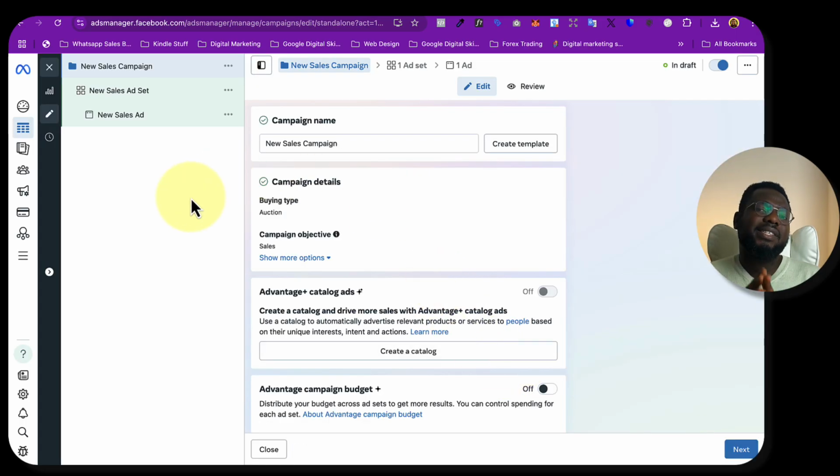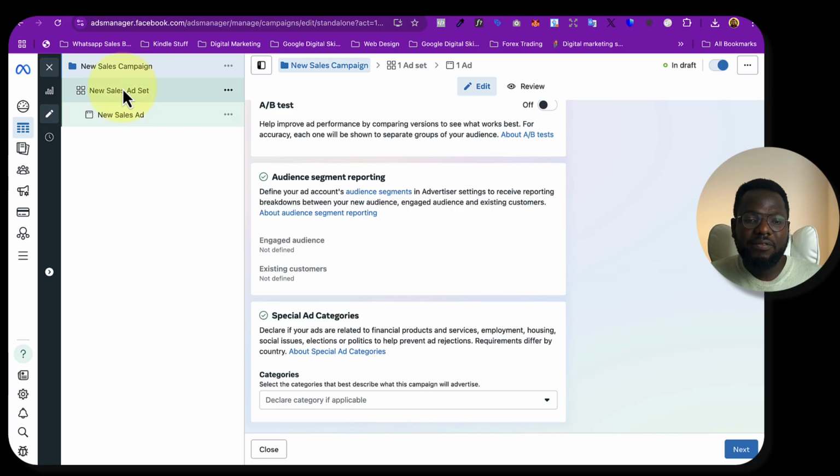Now, you'll see that there's a three-part breakdown of this campaign or advertisement. Here we have campaigns, we have new sales campaign, then we have new sales ad set, and then we have new sales ad. So the structure of Meta ads is into three. Most advertisement platforms will have this kind of structure. We have the campaign, which is where you choose the objective of your campaign. And then we have the ad set.